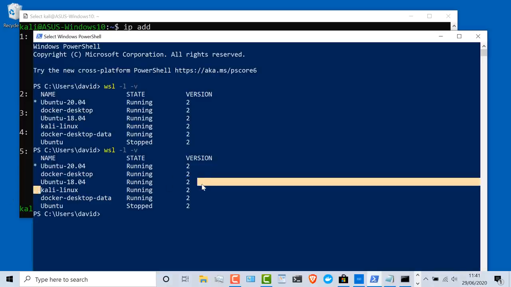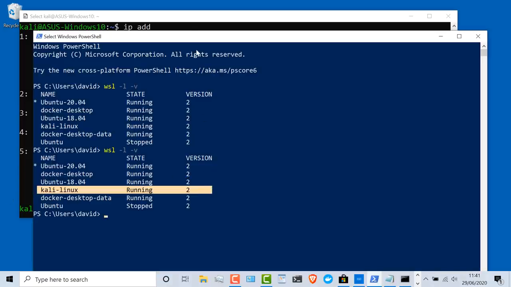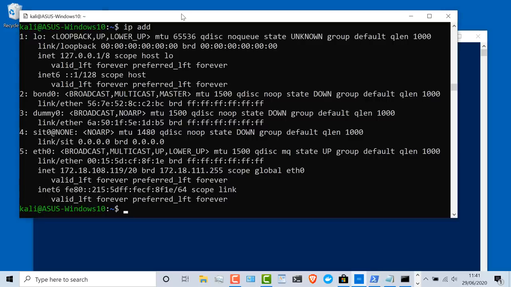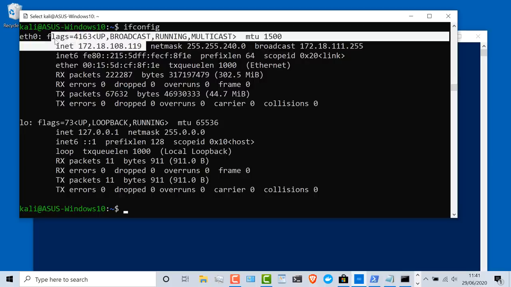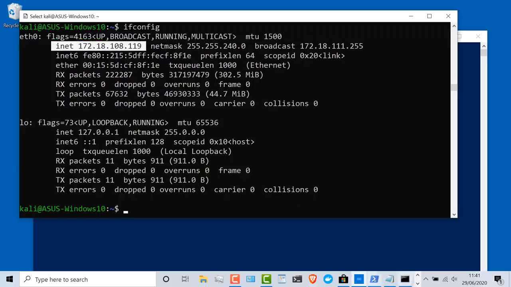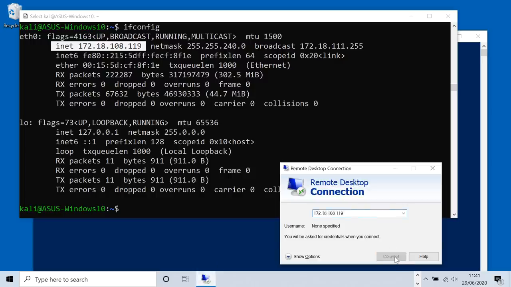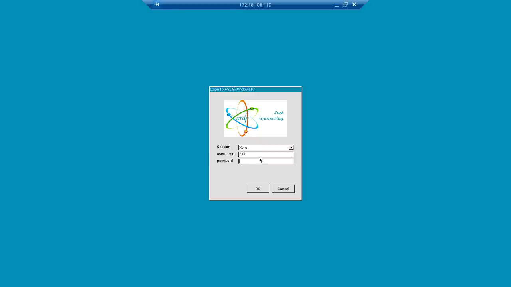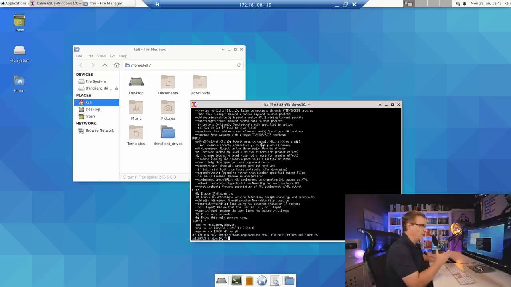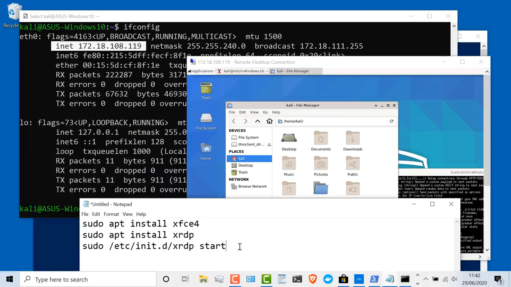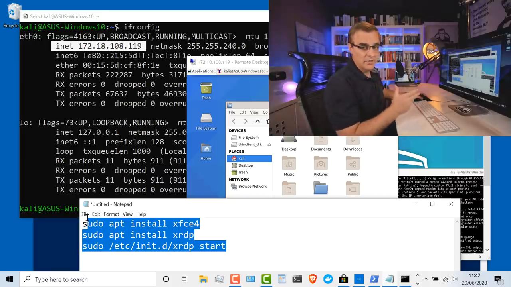So once again, I've got Kali Linux running within WSL version 2. Here's the CLI version. I'll use the ifconfig old command. There's the IP address. And what I can do is once again use remote desktop to connect to that device and manage it through the GUI. So by using these commands, I can now connect to the Kali Linux host using remote desktop and manage it through the GUI.